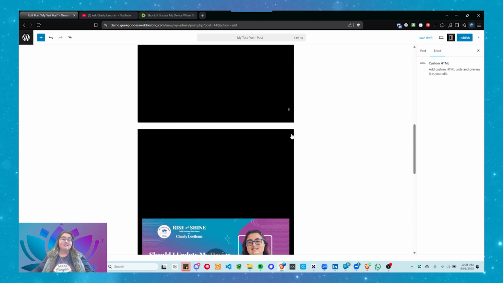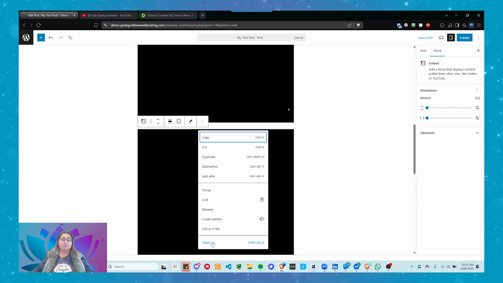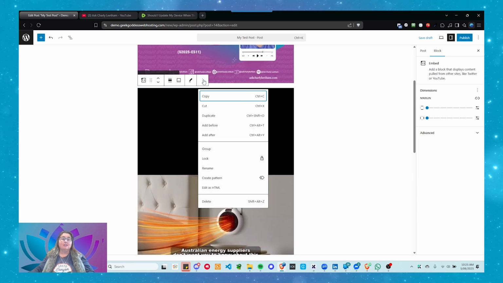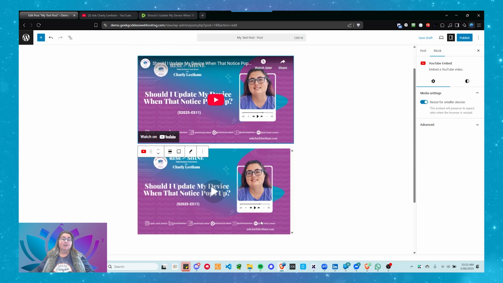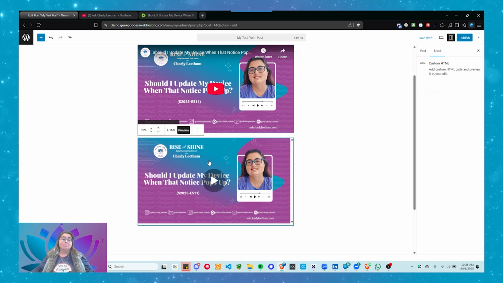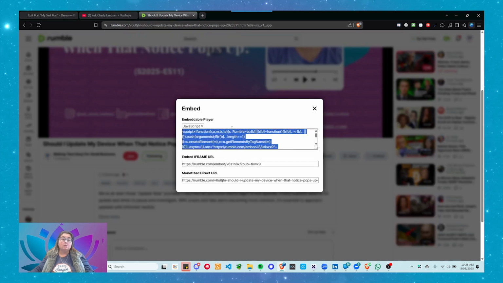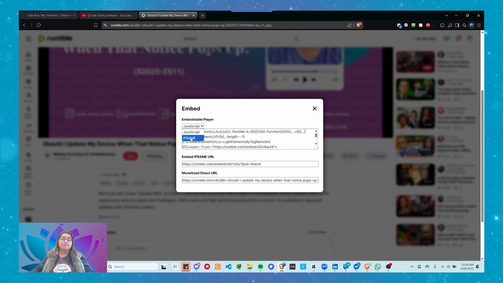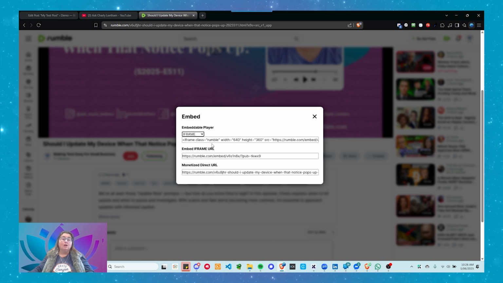So I'm actually going to go and delete these two blocks. Delete and delete. And now I have my Rumble video embedded and I have my YouTube video embedded. My Rumble video has been embedded using a custom HTML block. You can do that with just about any content that gives you this type of embed code, whether it's JavaScript or iframe code. You can use that custom HTML block to do it.